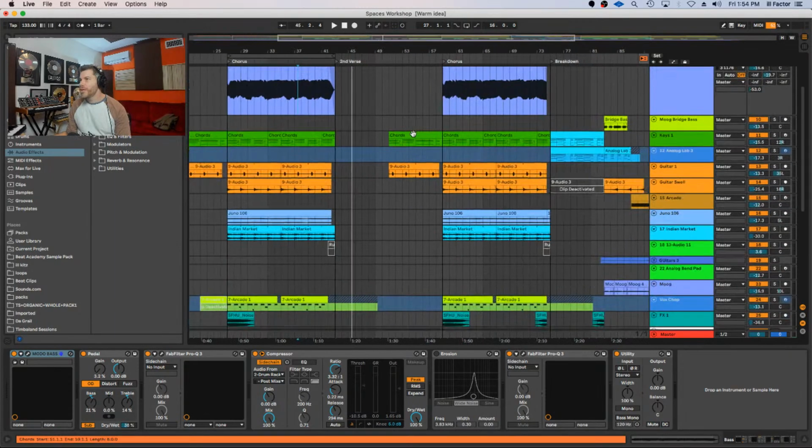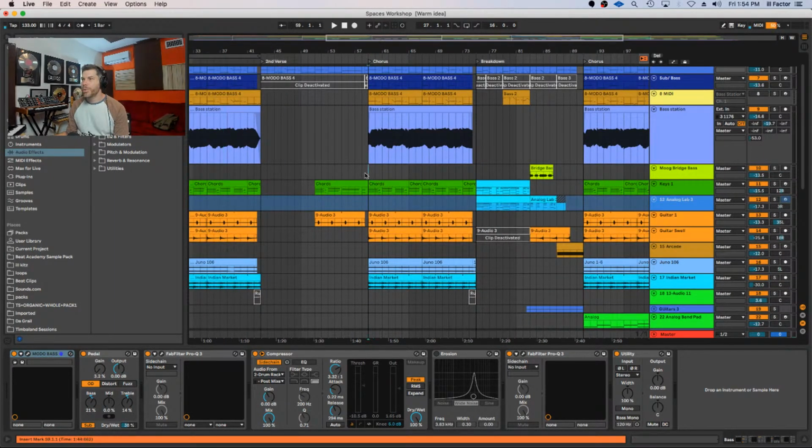And then we have a couple things here with the keys. So we'll go here with some of the synth stuff.